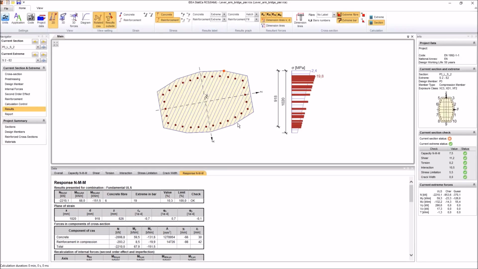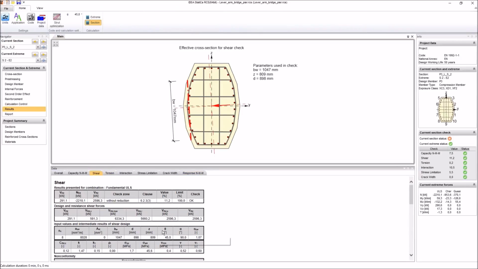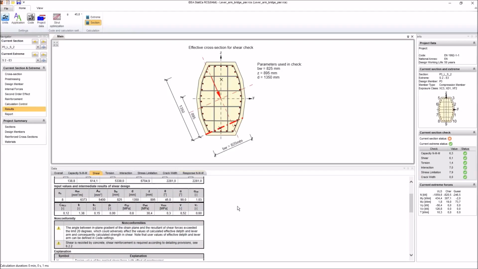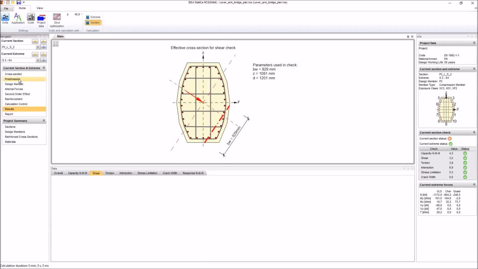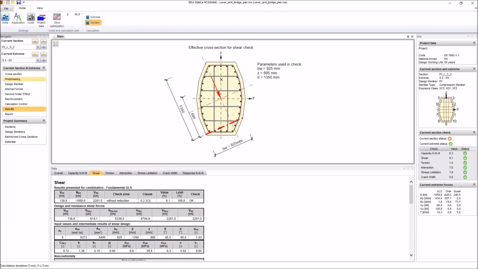That's why we cannot find the lever arm. In that case, it would be better if we define the parameter Z based on the geometry as I showed in the derivation of the variable angle truss model. We can continue in this shear in the next extreme. You can again see that we have exceeded a limit of 20 degrees. We have again a different direction of the shear force. Next extreme similar, next extreme again.